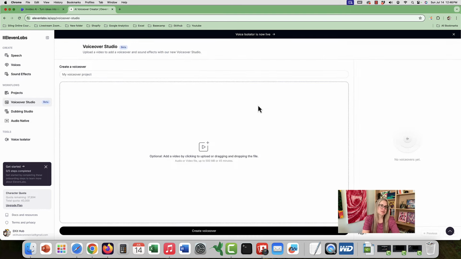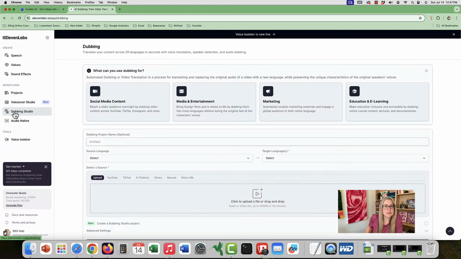The other features that you can explore are there's a voiceover studio, so you can actually upload a video and then have a voiceover done. You'd upload the video, you'd add your script, and you could choose a voice, your voice, the other ones, and get it done. You can also, there's a dubbing studio which will dub videos for you in different languages.